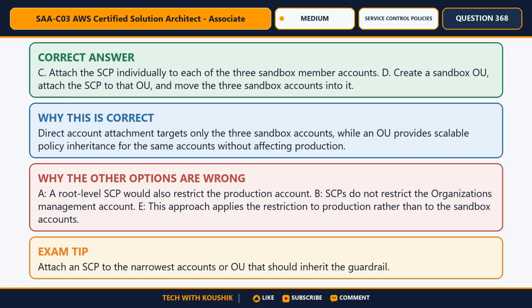The correct answer is C. Attach the SCP individually to each of the 3 sandbox member accounts. D. Create a sandbox OU, attach the SCP to that OU, and move the 3 sandbox accounts into it. Here's why. Direct account attachment targets only the 3 sandbox accounts, while an OU provides scalable policy inheritance for the same accounts without affecting production.